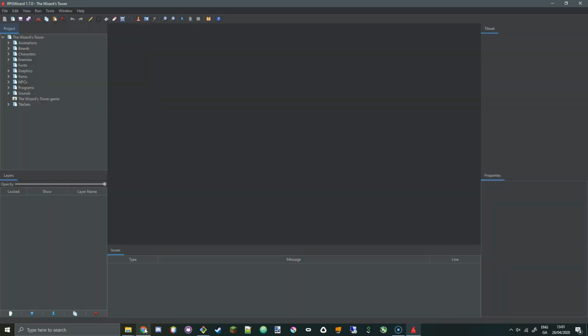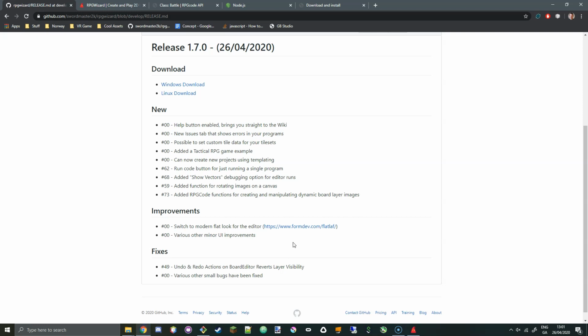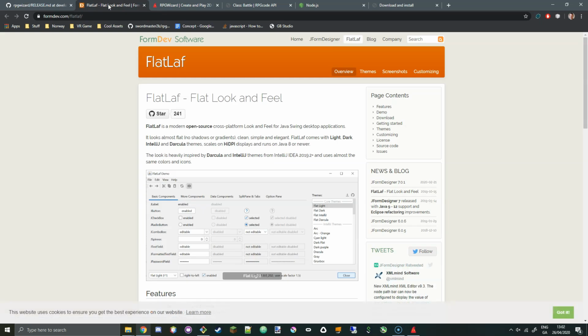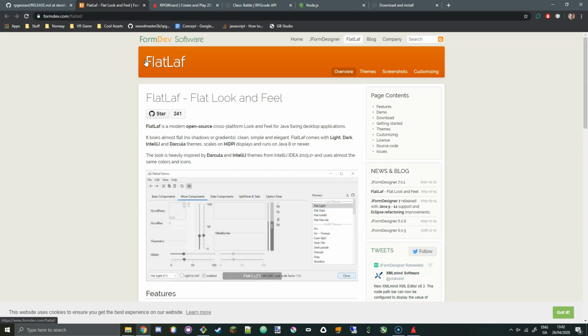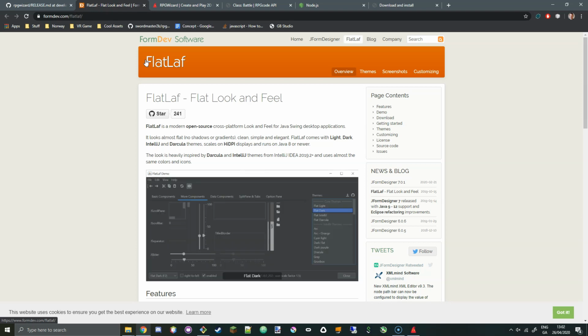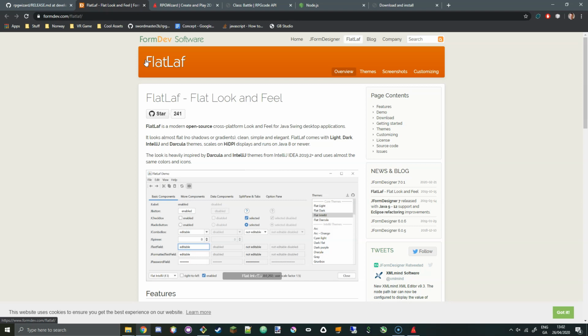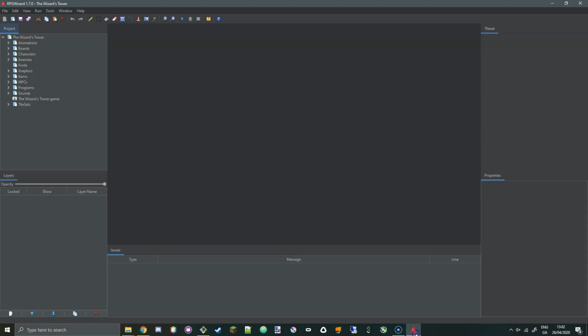So just a quick shout out to the people who make this theme for Java. They're called FlatLaf, the flat look and feel. They provided this new theme. It's a newer modern theme than the previous theme that I was using, and it's being updated regularly. So that's the main reason for the shift, if you're wondering. Other than that, the layout of the editor is essentially the same. It just looks a little bit different.